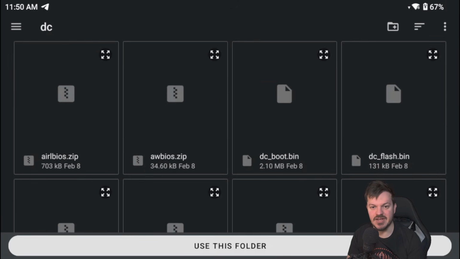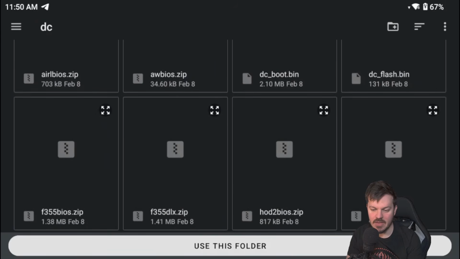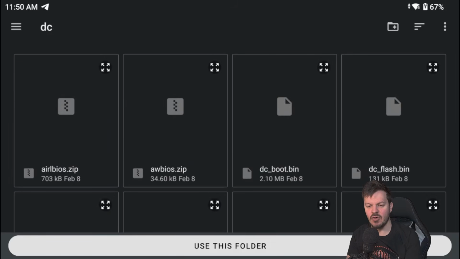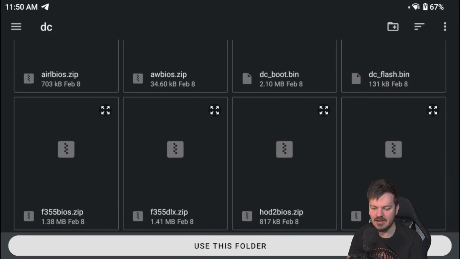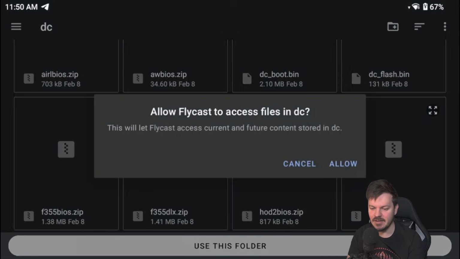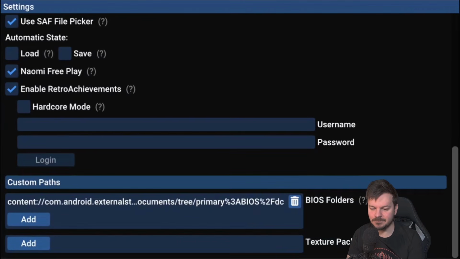So we've got our DC boot bin and DC flash. That's our main Dreamcast. We've got the Naomi zip. That's for the Dreamcast Naomi. And there's also a few additional ones for some of the other Dreamcast plugins. And there's the arcade one, whose name escapes me right now. But that's all included in here. Again, easy enough to find. So we'll allow that. You can also add custom texture packs.